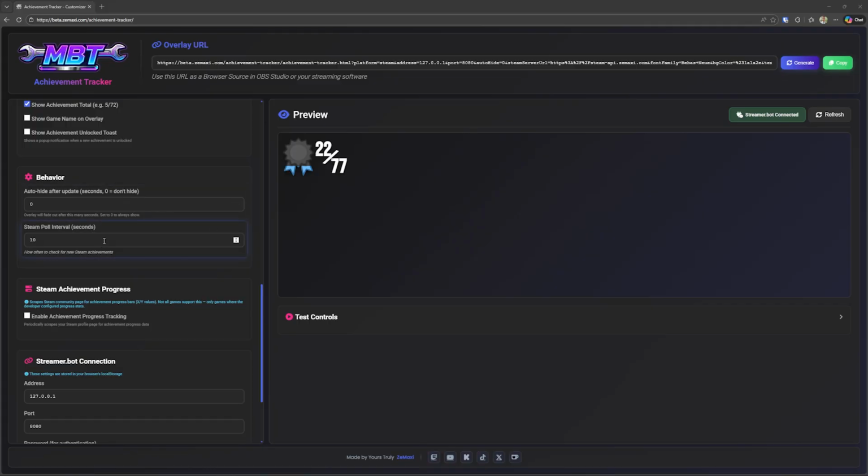For the Steam poll interval, this setting checks when to pull the latest data from your Steam achievements. I recommend just leaving this at 10 seconds. There are API limits on Steam, which I believe is 100,000 a day. So technically, even if you stream 24 hours, you may not hit this limit. If you only plan to stream, for example, 3 to 8 hours, you can have this set to 5 seconds. However, I always try to aim to be below half of the total API limit. So keep this at either 10 or, if you really need to, 5 seconds.